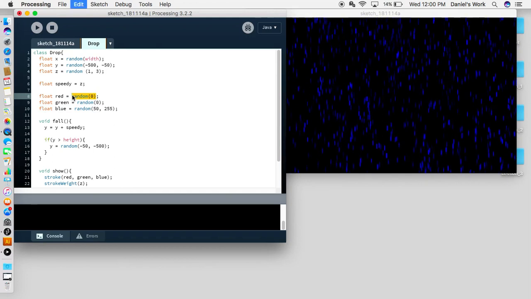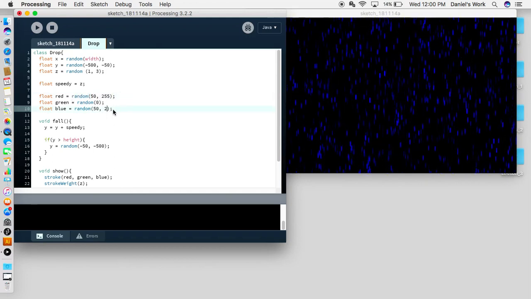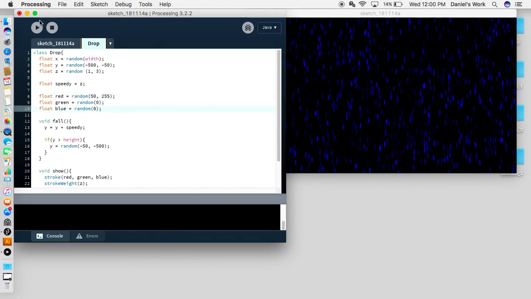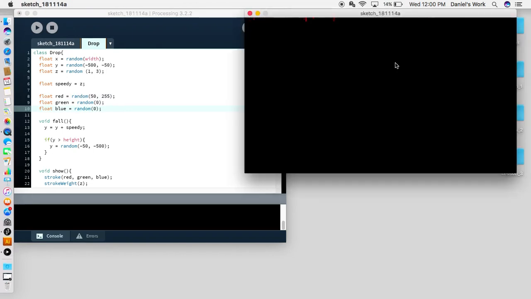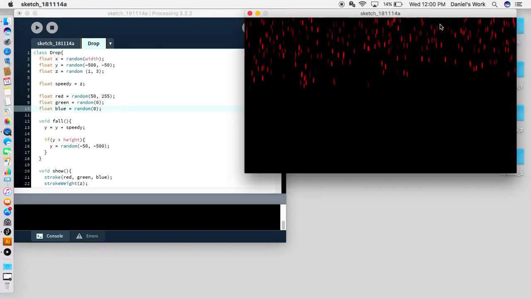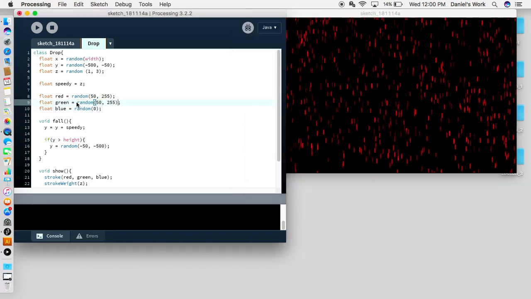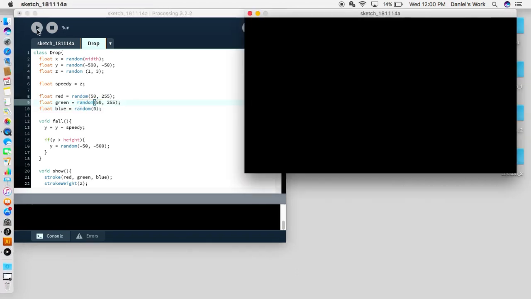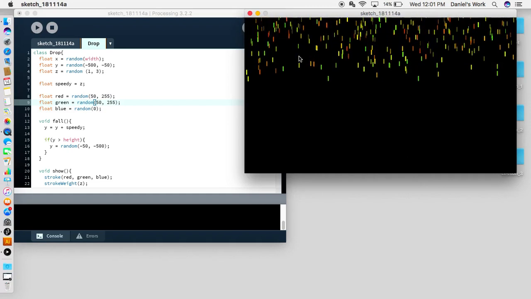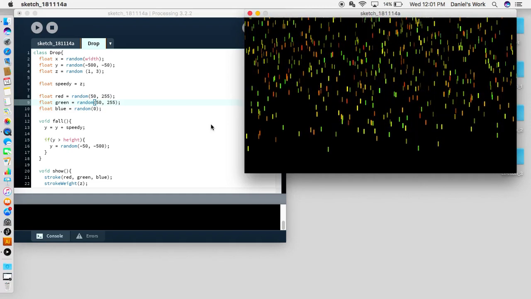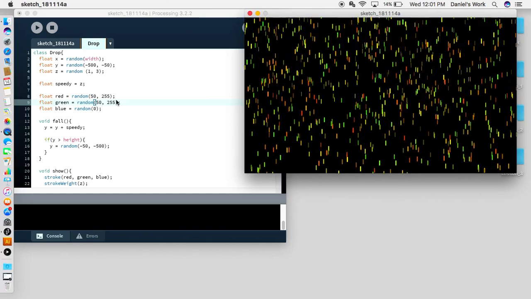make only red rain and set this to 0. And now it'll look like lava falling. Let's have a look how that appears. There you go. That's also pretty cool. And of course, we can also mix two. Here we get a sort of yellow rain, mixing the red and the green.